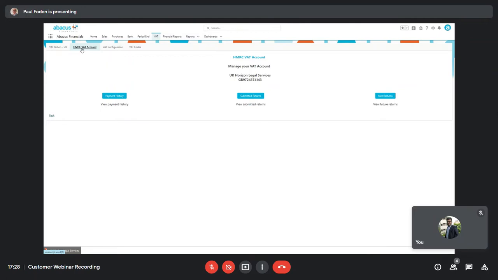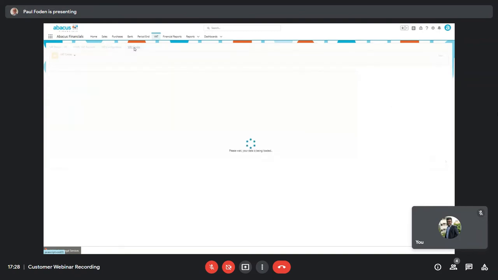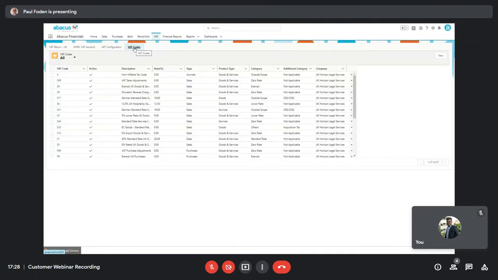On the HMRC account, once you've authorised Abacus as your approved accounting software, you can access your VAT account information through Abacus. Under the VAT configuration, you set up your VAT periods, and under the VAT codes, you manage the different VAT treatments. Deactivating the codes that you do not use simplifies the data entry. Also, if you wish to rename the codes or add your own, you can do so.